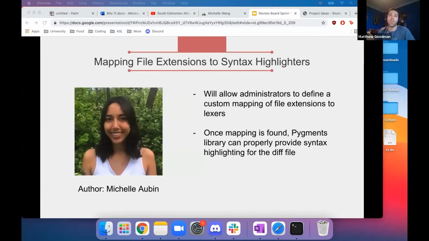And so right now, currently in a diff viewer, when we're applying syntax highlighting to diff files, we use a third party called Pigments, and that uses the file extension to figure out what type of file it is. But sometimes the library gets it wrong. So what Michelle will be doing is adding a tool where the administrators can define their own custom mappings to file extensions so that Pigments properly provides syntax highlighting for them.